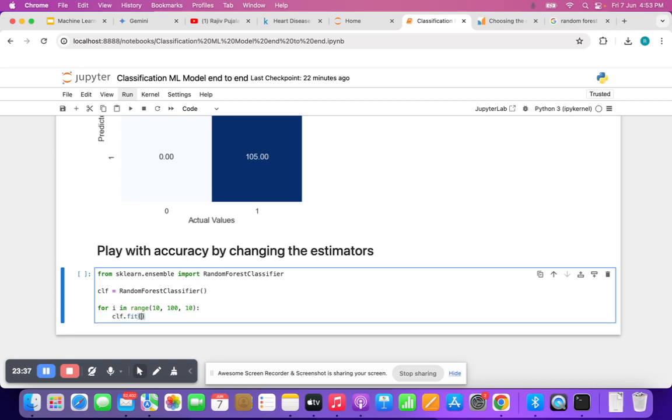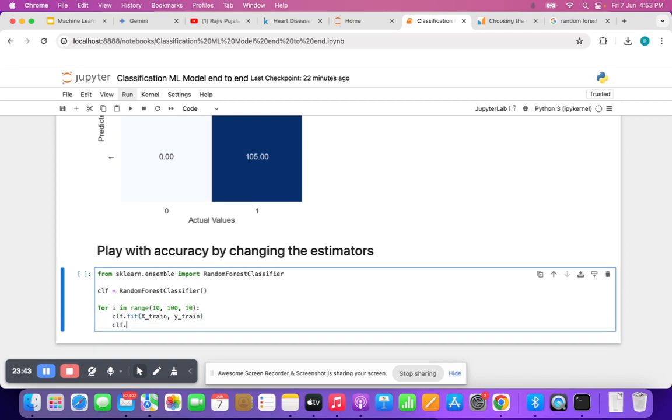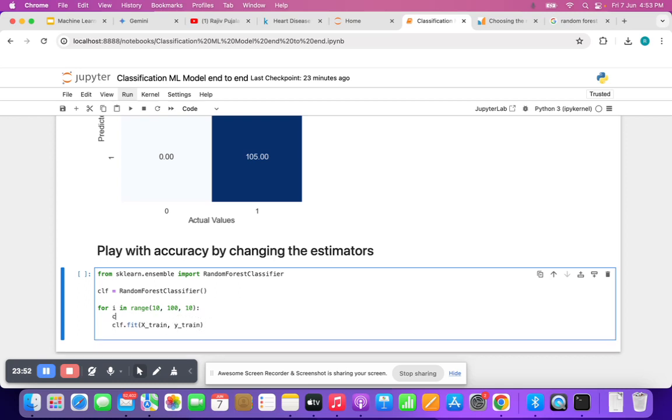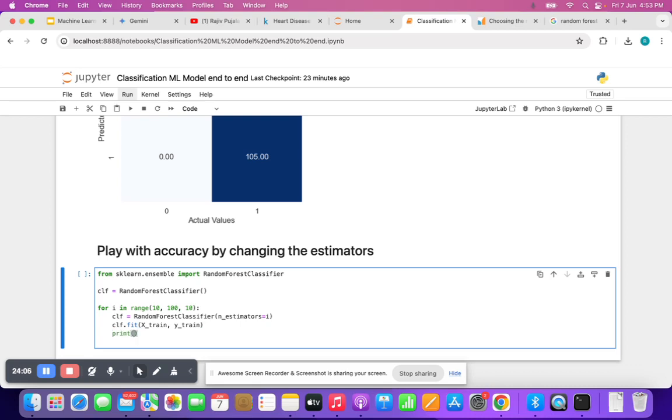So let's see, clf dot fit X_train, let's fit the data, y_train, right? What we can do, but even before fitting that, we have to pass this one. So clf is equal to RandomForestClassifier, n_estimators is equal to i. So this value is passed to here, and from here, print f this one, model accuracy on test set with estimators. So if we put i here, this would work.